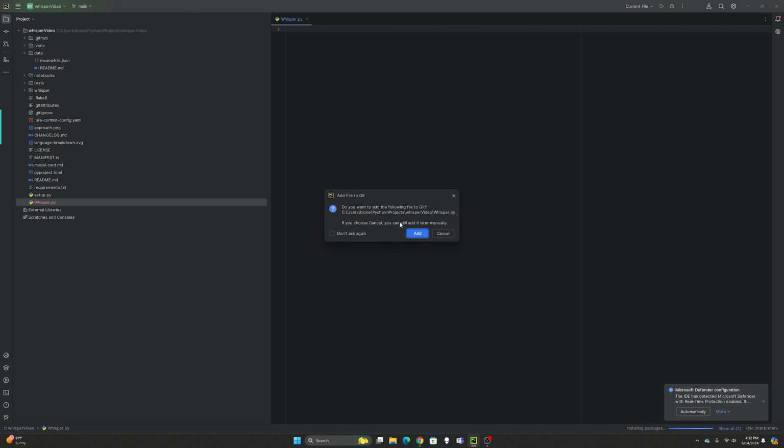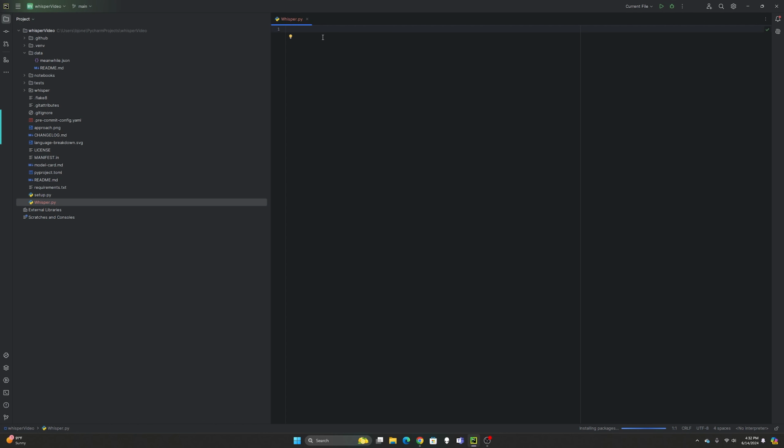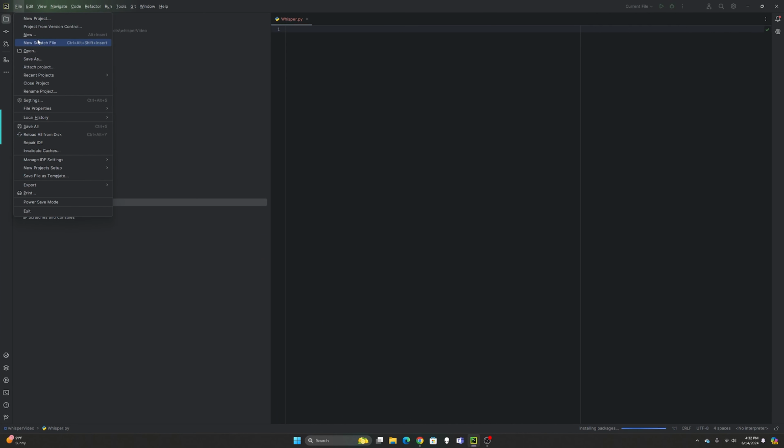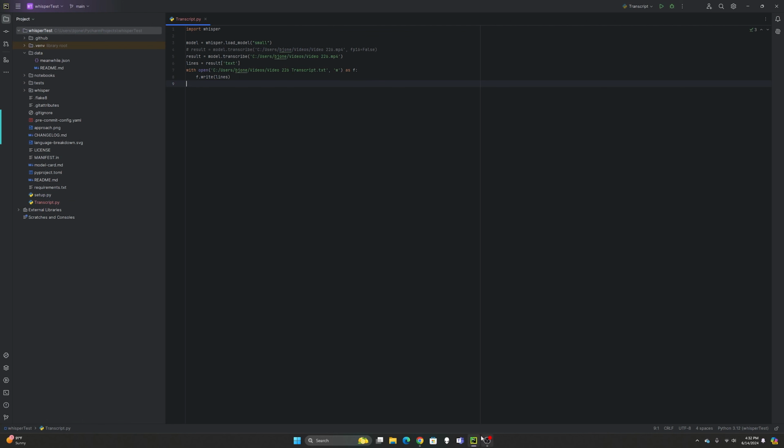Whisper. We do not want to add, so cancel. And now you can create your own OpenAI Whisper project. So I already have one. So let's go recent projects, Whisper test. And so this is what it looks like.